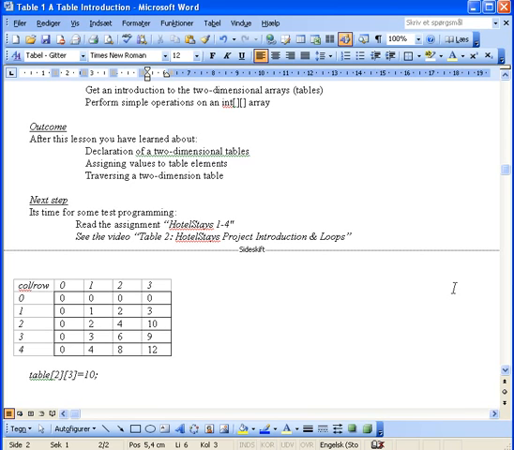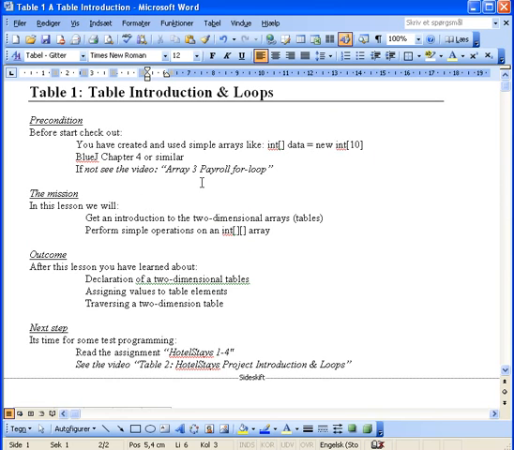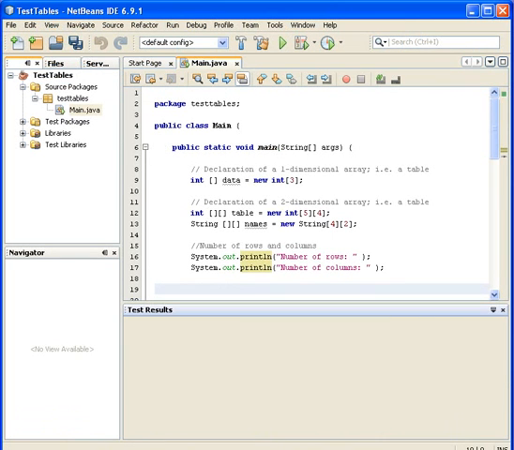So let's go back here and see a little bit what will happen. I will now start a very simple program showing some of these things, like creating a two-dimensional table and assigning some values to the table elements. As usual, I've cheated a little bit and made it more or less ready.